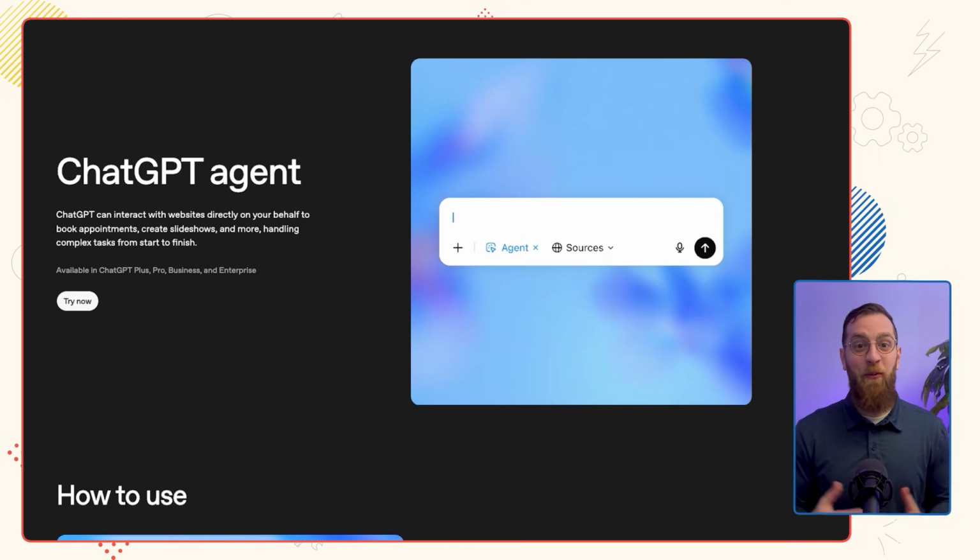Today, I'm going to show you one of the easiest ways to get more out of ChatGPT. It's called agent mode, and it lets ChatGPT read and interact with websites just like a human can. Let's take a look. So what is agent mode?